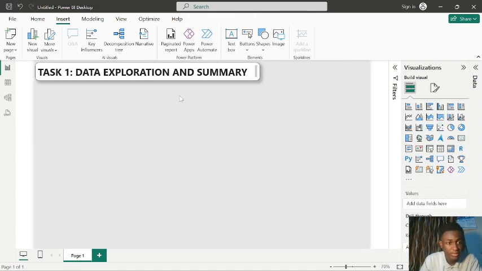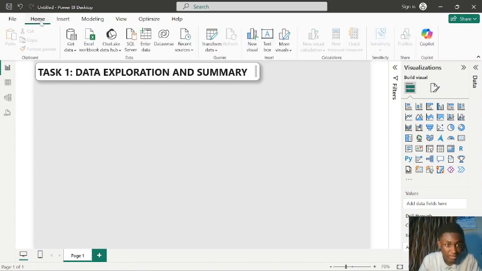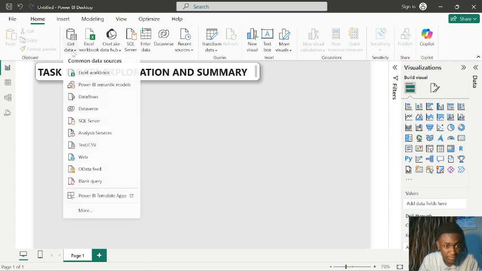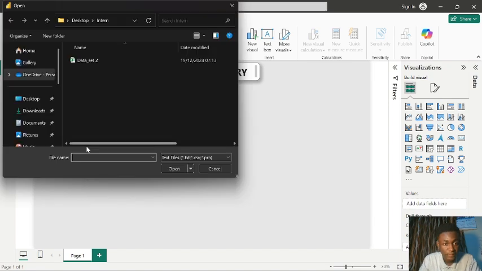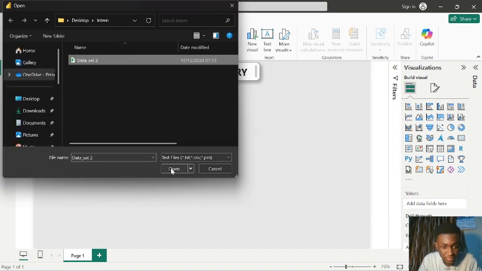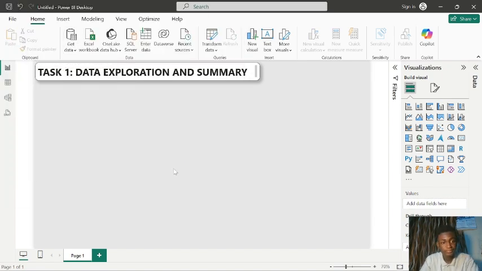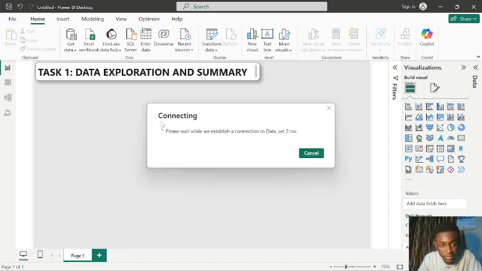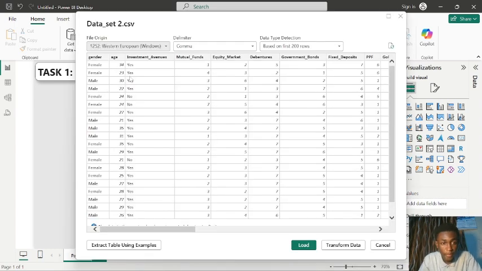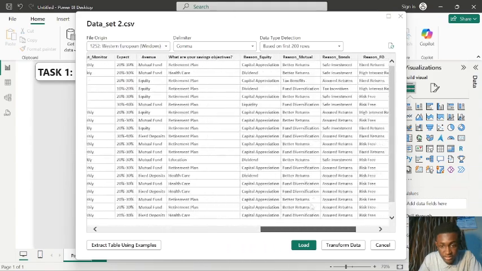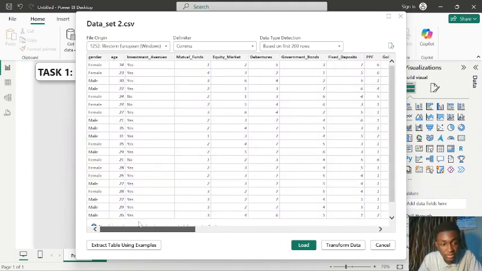So now we're going to import our data set into Power BI. We move to get data, and since our data set is a CSV file, we tap on CSV, then we import our data set. It's connecting, and once it's ready, it will open. So this is the data set we're going to work on. This is how it looks.